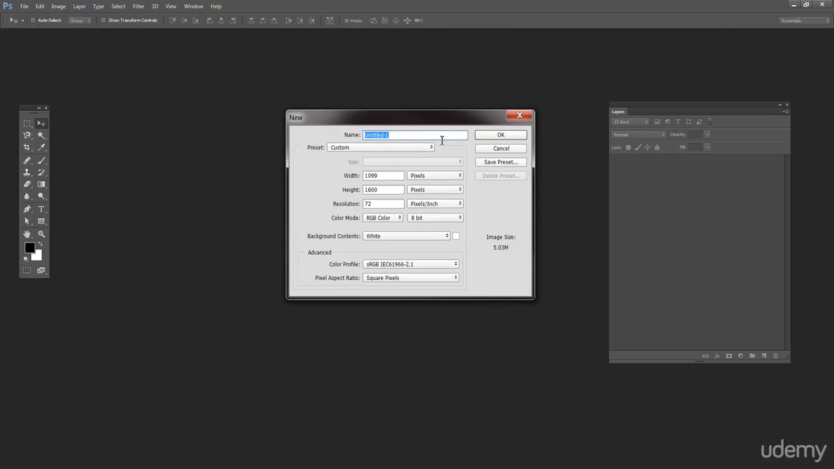Okay, we can name this New Document. And right here we've got all the information for the document. I primarily work in pixels, which means that everything is measured by, obviously, pixels. We're always working at 72 pixels per inch because that's the screen resolution. If you're working in print, this would be 300. I don't want to spend too much time on this, but okay, we're going to start our document.